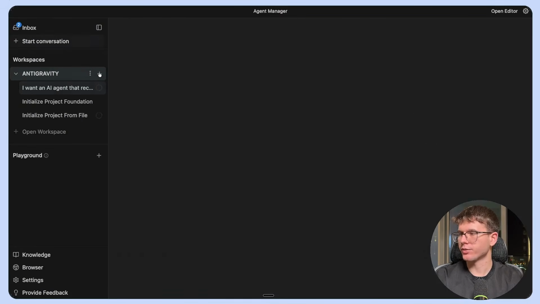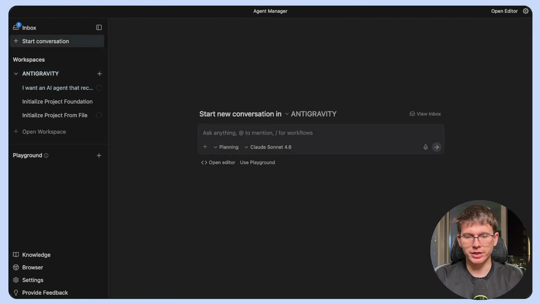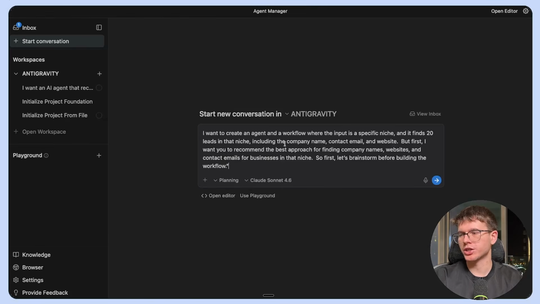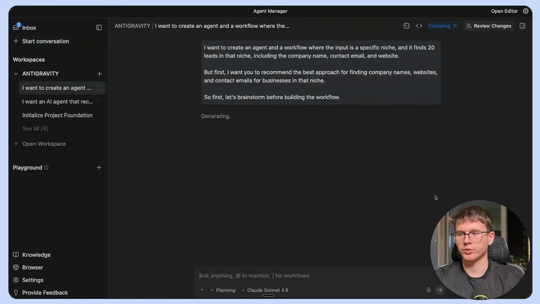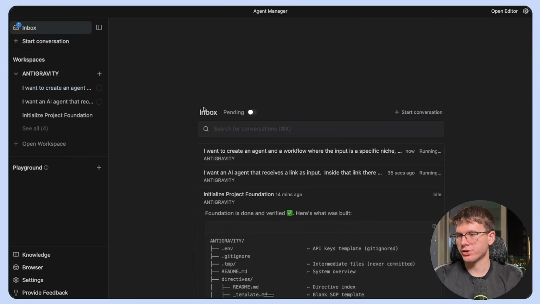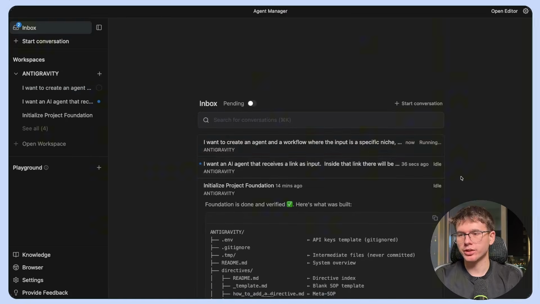Then I have the second agent right here where I'm going to paste this prompt right here, which says, I want to create an agent and a workflow where the input is a specific niche and it finds 20 leads in that niche, including the company name, contact emails, and website. But first, I want you to recommend the best approach for finding company names, websites, and contact emails for businesses in that niche. So first, let's brainstorm before building the workflow. And I can press go as well. And if I go up here to Inbox Manager, I can see that we have two different agents running. The first one's this one and the second one is this one.